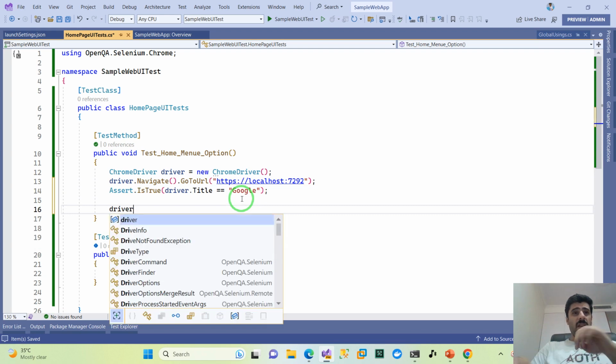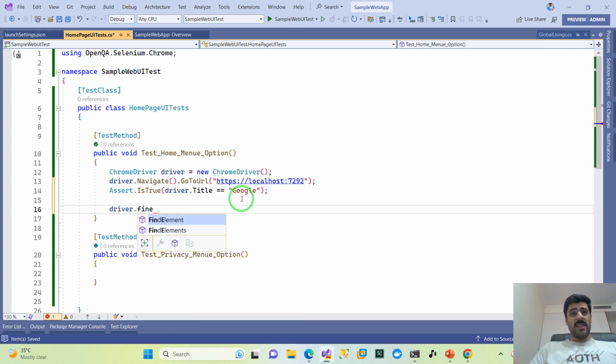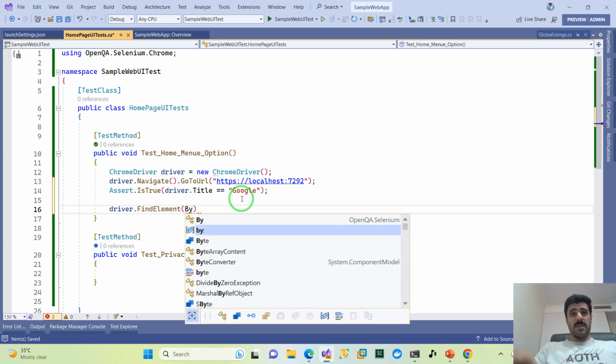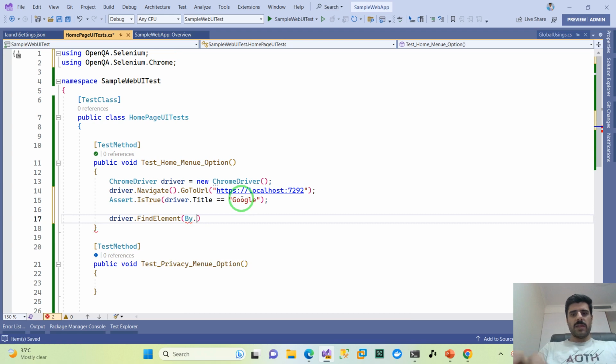After that, with the driver, you can, for example, find an element in the page. Find an element by, for example, link text, for example, privacy. This says that the driver goes to the localhost page, then finds a link inside the page which has a text equal to privacy. After you find that link, you can click on that link.